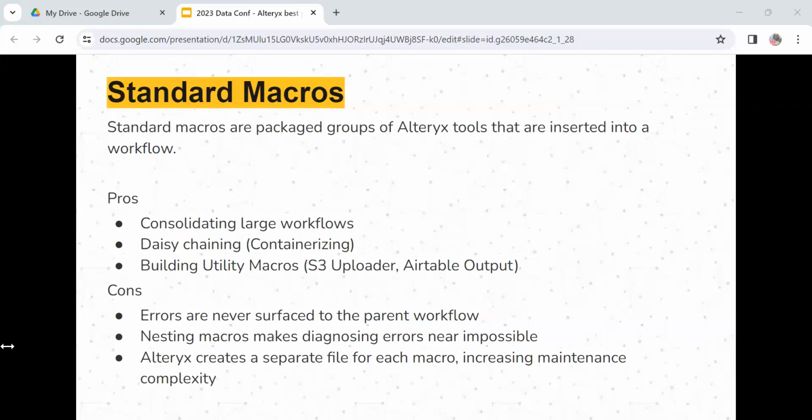And now lastly, we have standard macros. Standard macros are pretty much a bunch of Alteryx tools packaged together as one workflow or macro. It's great to consolidate large workflows. You can daisy chain a lot of these workflows together and time things. You need one to run at X amount of time and then something else to run right after that. So this is a great way to package and consolidate extremely large workflows.